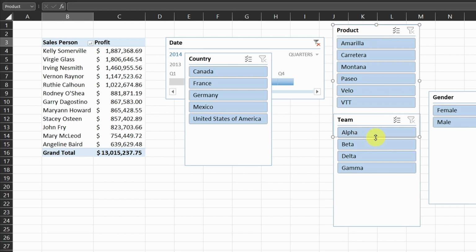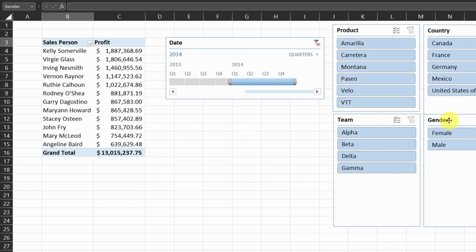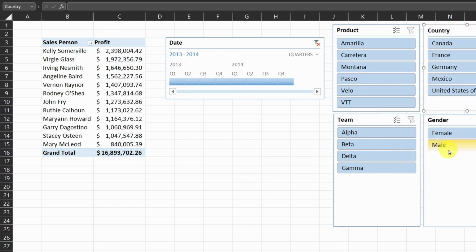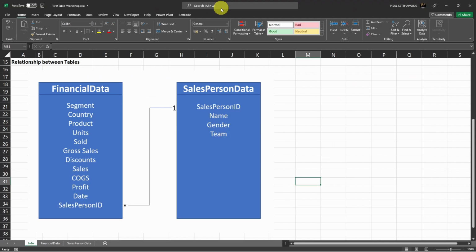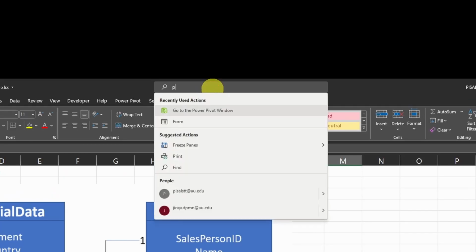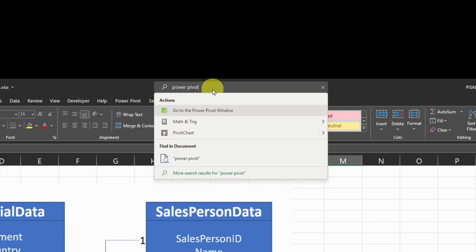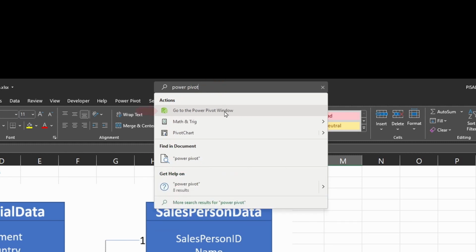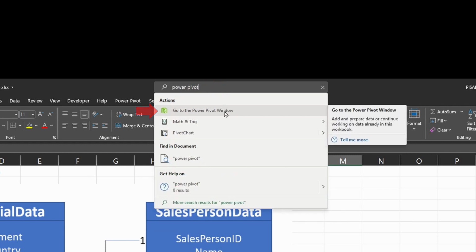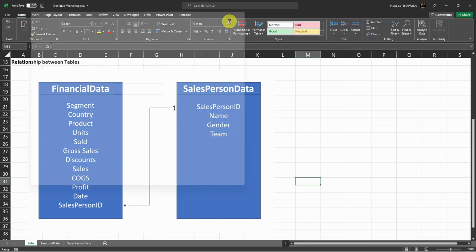One of the recommended approaches is to use a tool called Power Pivot, which is an Excel application add-in. To access the tool, you will need to enable it by typing Power Pivot in the search tool and going to the Power Pivot window. Enable the add-in.